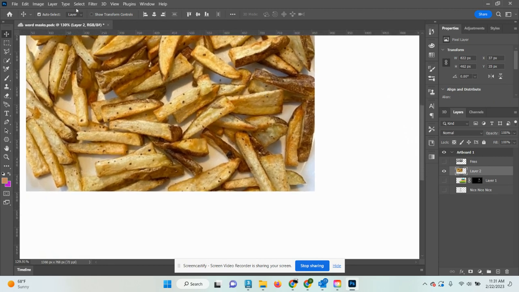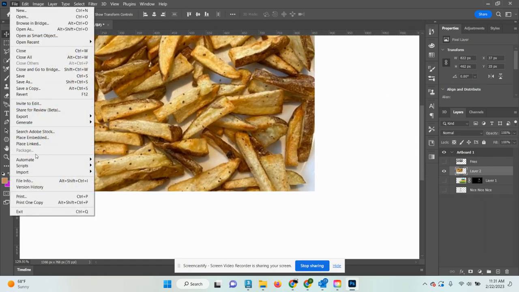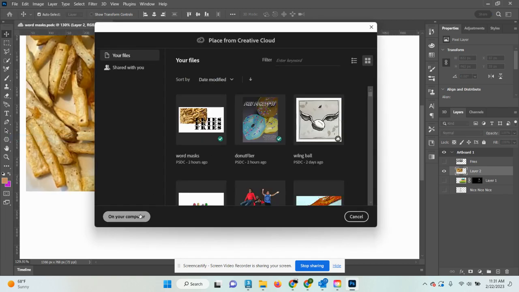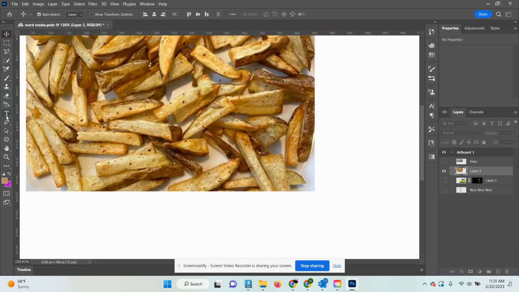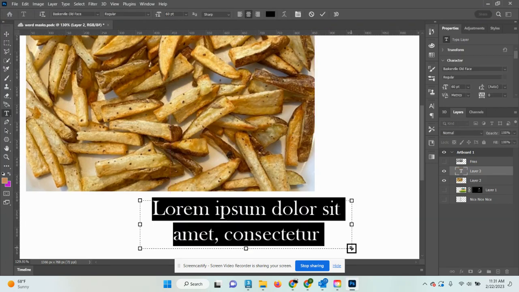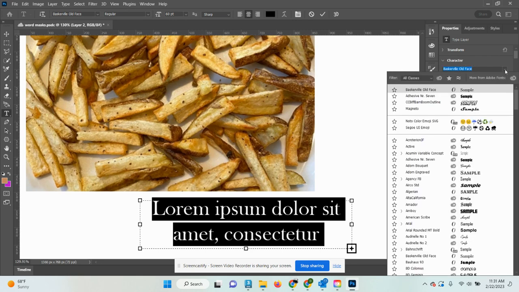I've got my picture that I've embedded. Remember, that's File, Place Embedded, and then on your computer, wherever you get your pictures. We've done that. We'll go to our type tool and click and drag. And you see it fills in with the lorem ipsum. Over here at the top right in properties in my character, it says the different fonts I've got.